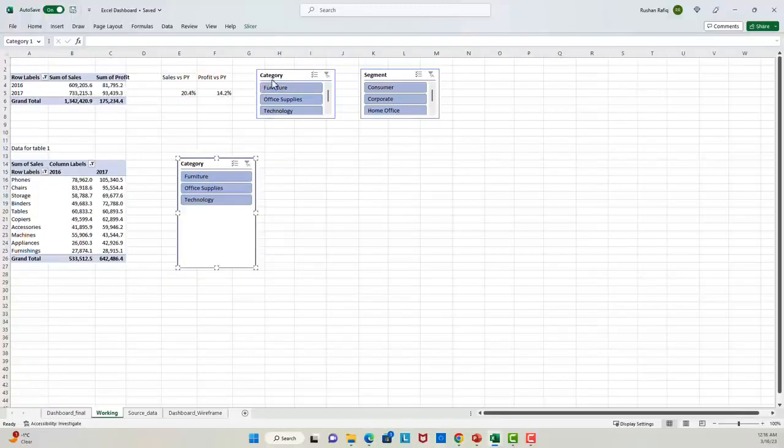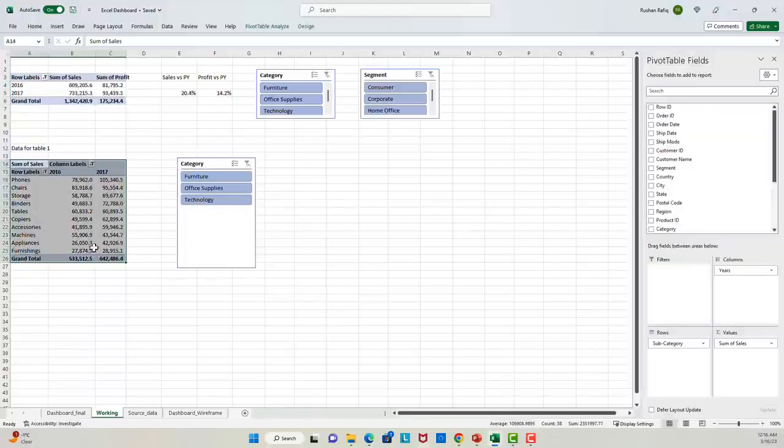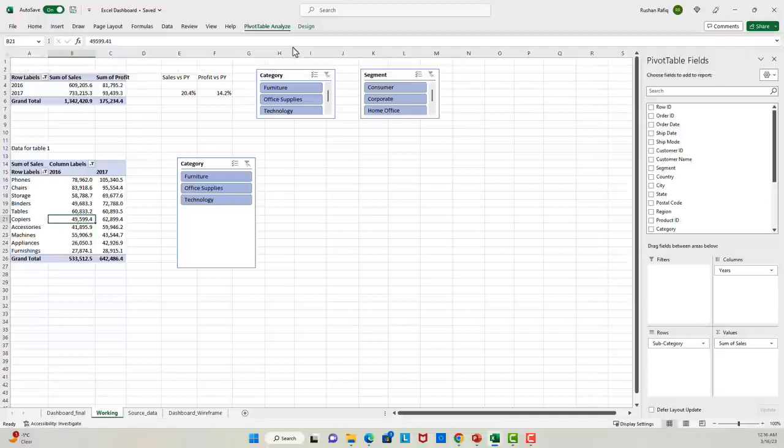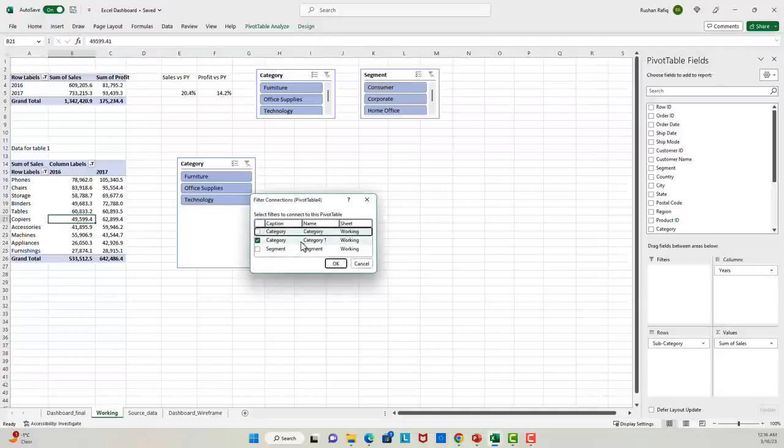Now we already have a slicer here for category, but this slicer is only impacting this pivot table, and this slicer is only impacting this pivot table. If you want to learn how, you go to pivot table analyze, just keep your cursor on the pivot table that you want to inspect and click on filter connections. So you will see that this particular pivot table is only impacted by a slicer of category 1.